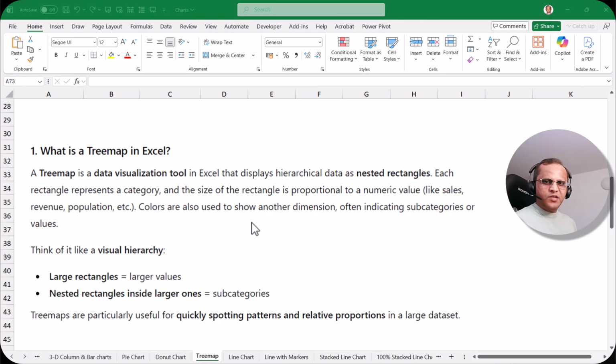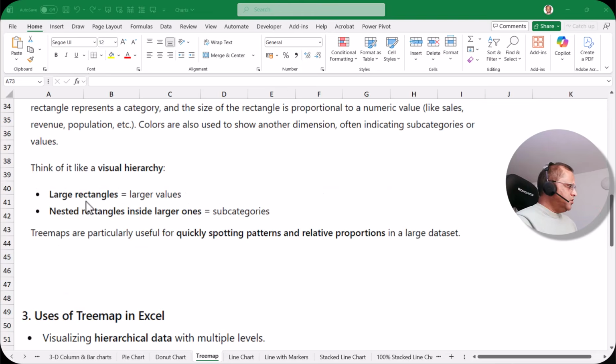If you ask me what the purpose of a tree map is, the purpose is comparison. When you see large rectangles, they highlight the larger values. If you have nested rectangles inside large ones, they show you the subcategories. So within one rectangle, if you have some other rectangles also, it is highlighting the subcategories. Tree maps are particularly useful for quickly spotting patterns and relative proportions in a large data set.